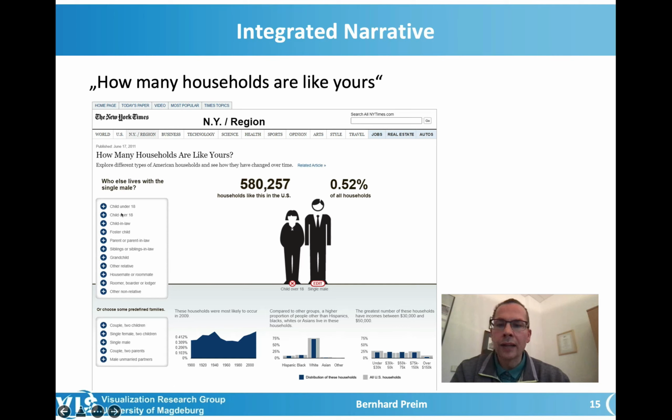Actually, my second son, who's also over 18, also often lives with us. So I could add him as well. And then it would turn out that my household is even more special. It would be only 0.05% of all households that would be like this. So personalization is done here.